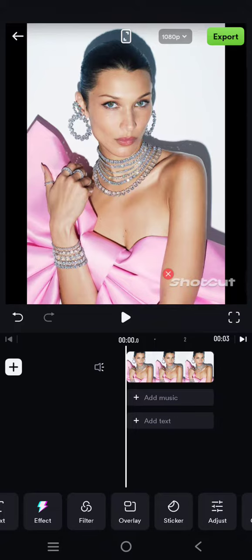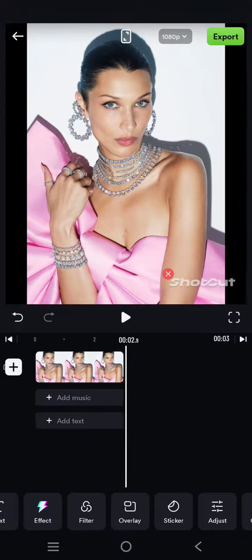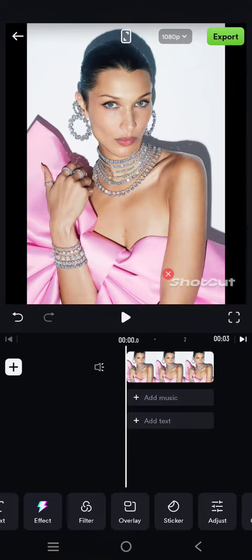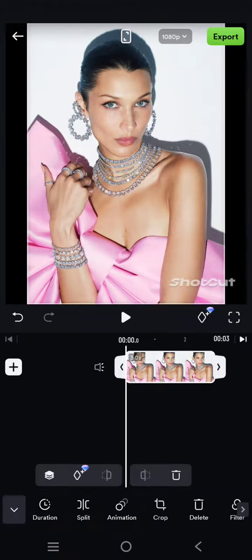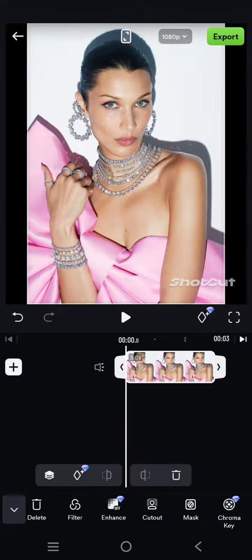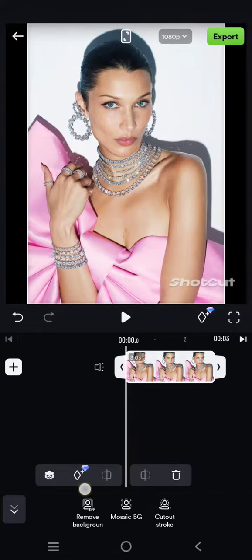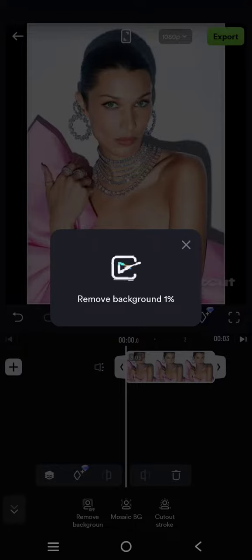On today's tutorial, I'm going to show you how you can easily do the cutout stroke in the ShotCut app. So the first thing that you need to do is open the video or photo in the ShotCut app, and then here click on the photo and first remove the background. So click on cutout, click on remove background and wait for ShotCut to remove the background of your photo or video.